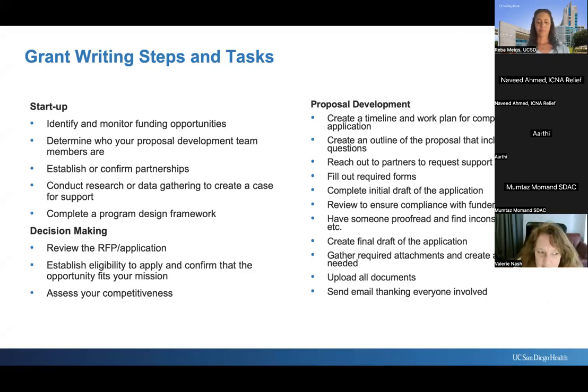So the first thing I wanted to go over are some of the activities and steps that are involved in writing grant proposals, just to ground you in the scope of the work. I'm not going to go over everything in here, but basically you've got 3 phases. One is gearing up, starting, getting ready to be writing.